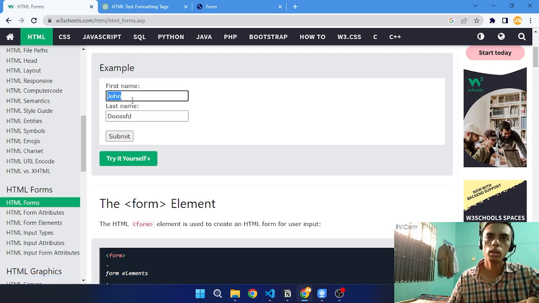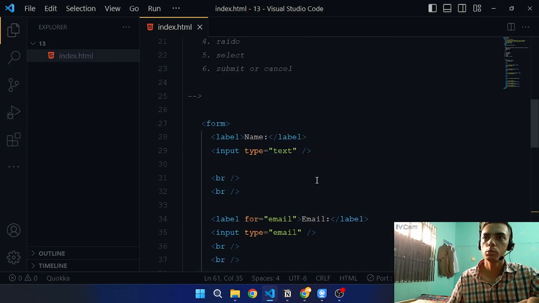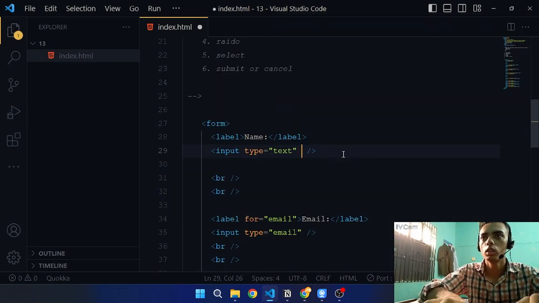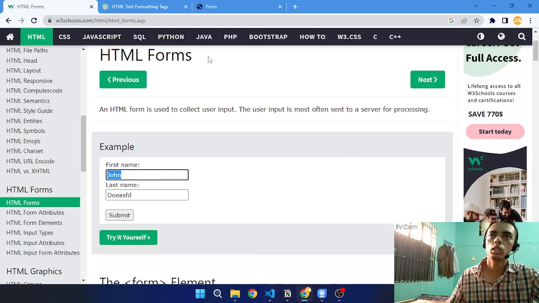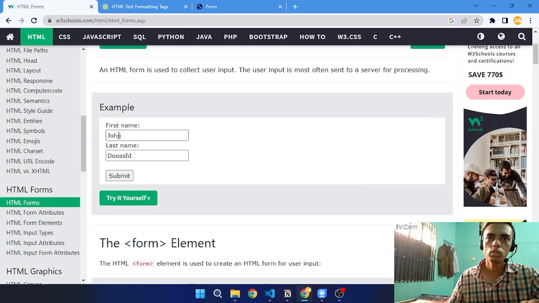They are doing like default text. You can also do that by passing an attribute. I can say placeholder or something. Placeholder is also fine, like I can say John Doe or something. If I go now, there is a grayish color. It is not text, you can't write it. It is like showing an example.